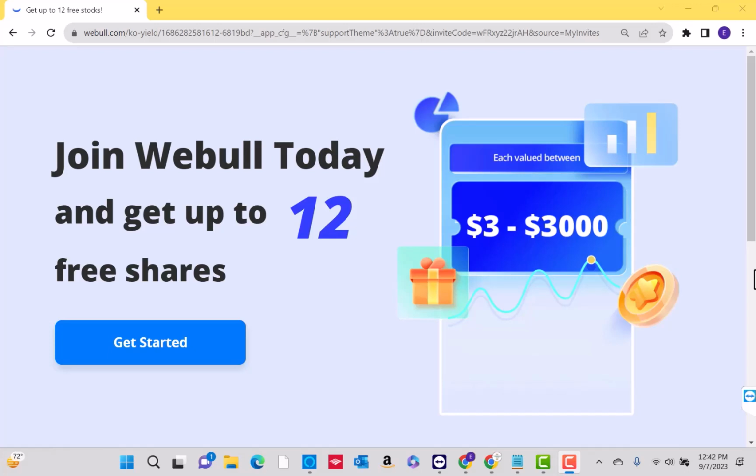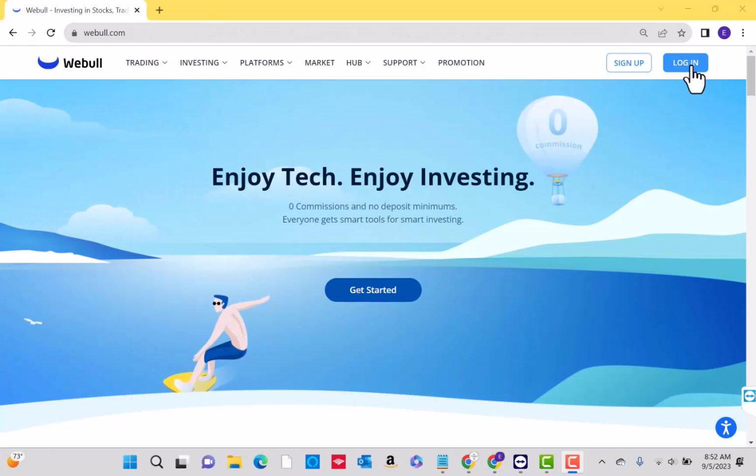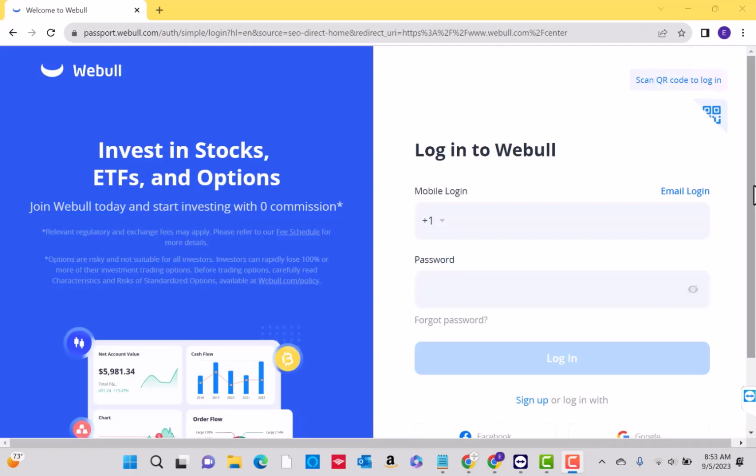So let's get started. Open the website and then click on Login. To log in, enter your mobile number or email address and password. You also have the option to scan the QR code. Then, click on the Login button.